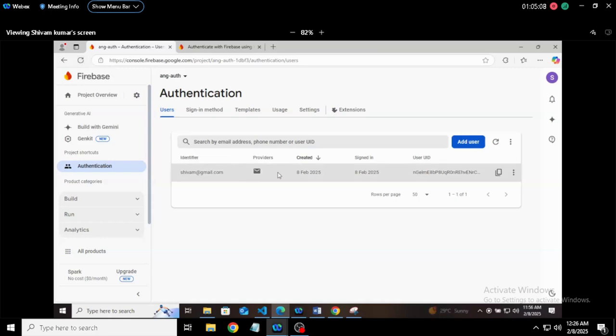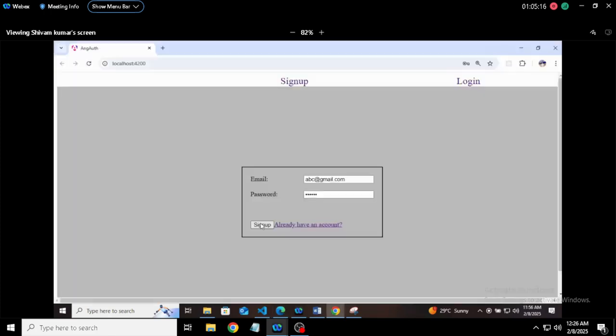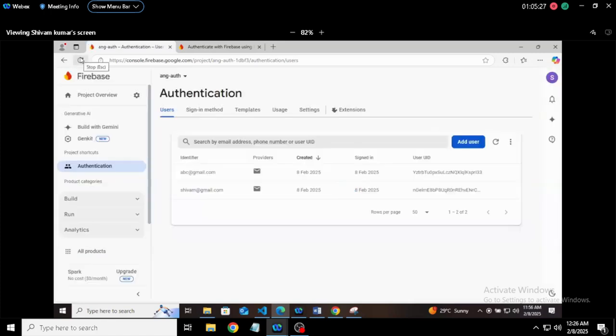Created on 8 Feb 2025. This is the user's UID, email, provider. Now, let's do it again. I will click on sign up and the user is created. We are not handling this part, but the user is getting created, right?